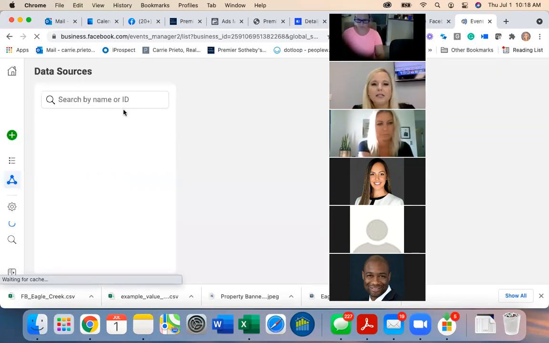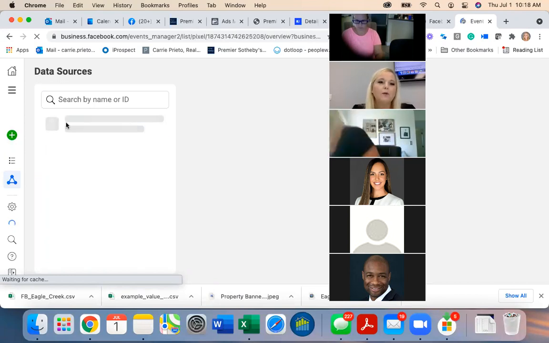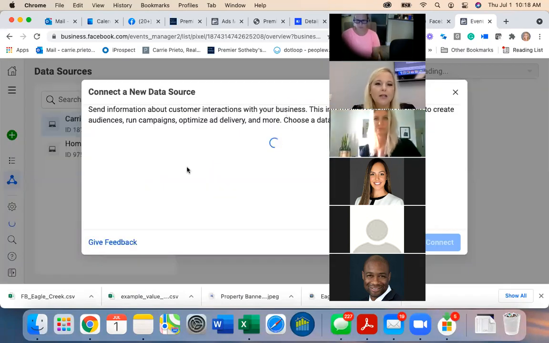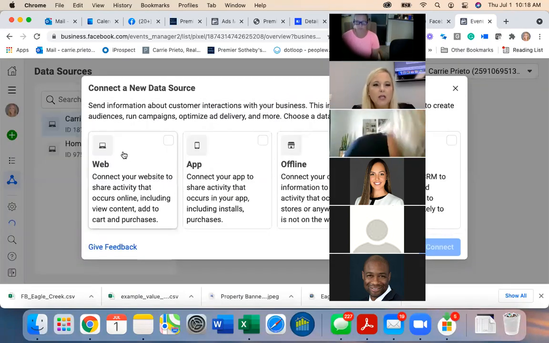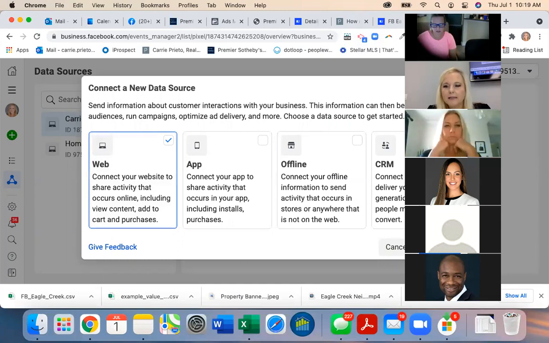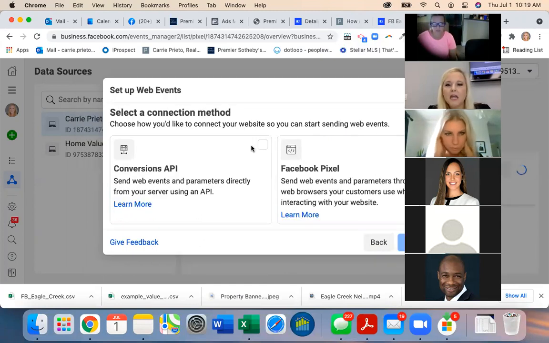Now we're going to reload it because I did that and I don't need to create any more pixels. But again, you would click on that. The whole concept is we want a pixel that will connect data to a website, because that's what we're going to put it into, our website. So when you connect your data source, you want it to be web. You select that one, say web, next, connect. I'm not going to do it again. You want the Facebook pixel, right? That's the one you want.